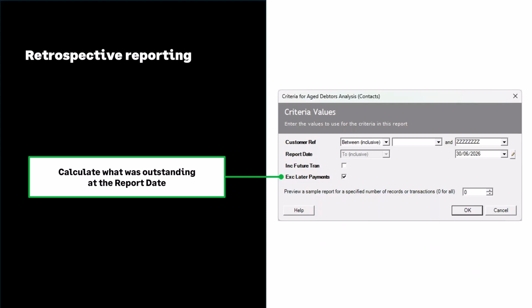I need that list just so it will correlate to things like your trial balance and your balance sheet. So it's a common thing to do when you're running the report. You tick the box to exclude later payments, and it will give you a retrospective balance. What was outstanding at the point that you run the report up to? That's a key benefit of the age debtors report.